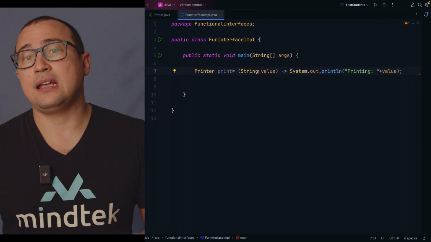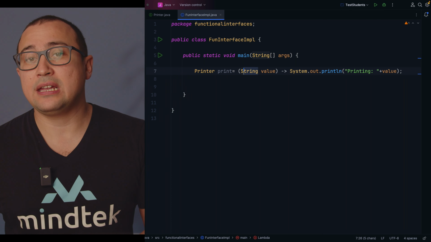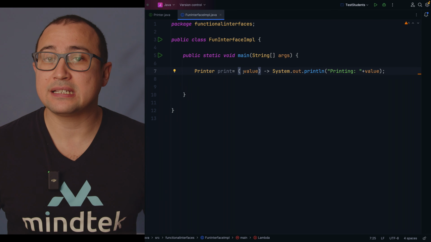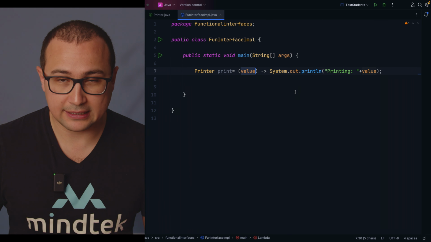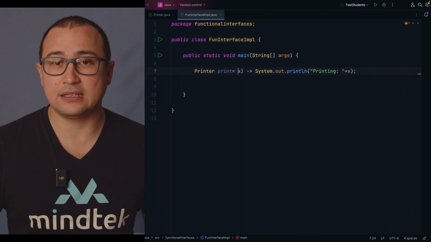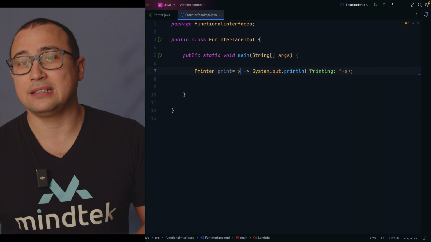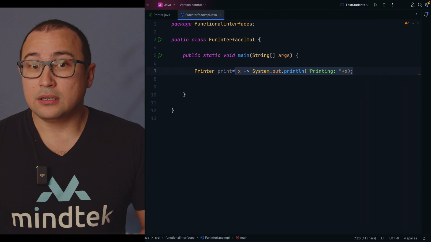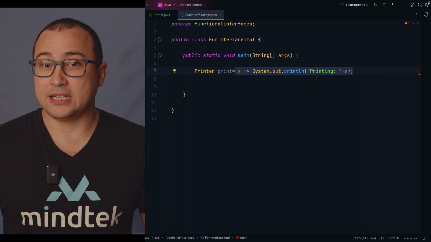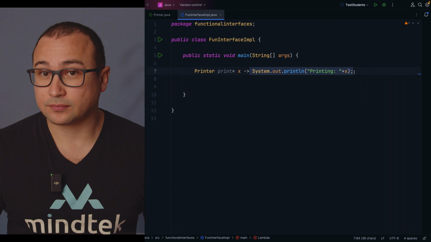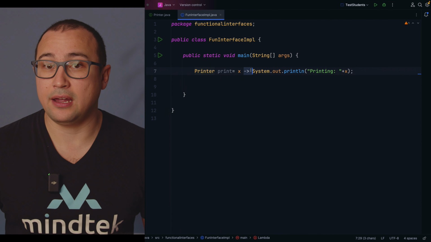Another thing, we know that it's taking a String as the data type of the parameter, so we don't need to mention that String here. We will just say whatever we want, value, or let's say x. It also says if it has a single parameter, then the parentheses here are not needed, because I know that it will have a single parameter. And this is the most simplified way of the Lambda expression: a parameter of the method and the body of the method, and we separate them by this arrow sign.